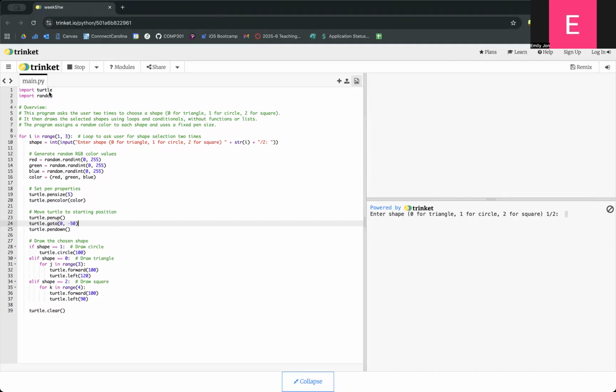We first start off with importing turtle and importing random. Turtle is the graphics library we'll use for the drawing, and random lets us generate random numbers, in this case random colors.